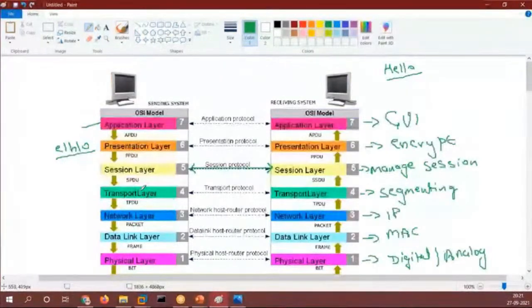Now at the transport layer, the data will be broken into different segments. So how would the segmenting be done? Like H, E, L, L, O. So these are 5 segments that the transport layer has broken it into.